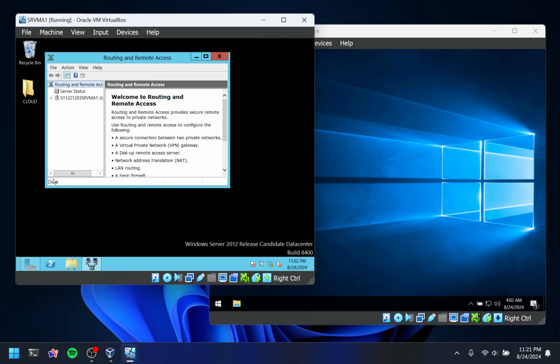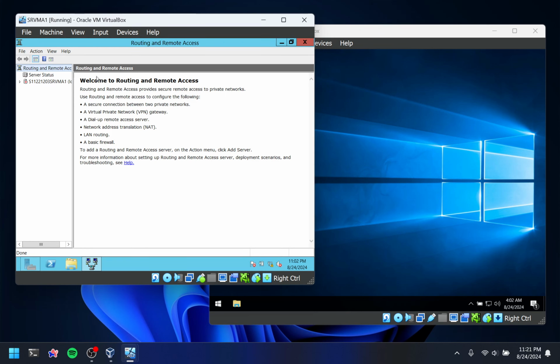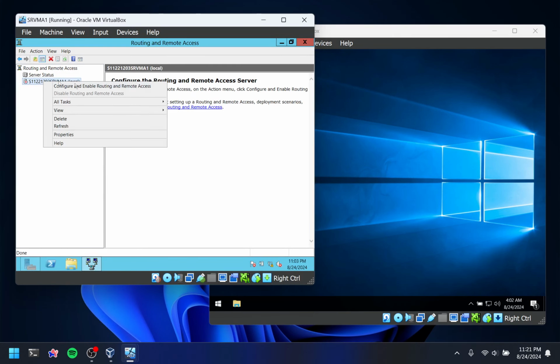Over here you can see that the icon is red. This indicates our VPN is not ready or running yet. We will have to configure this by right clicking and then clicking on configure and enable.